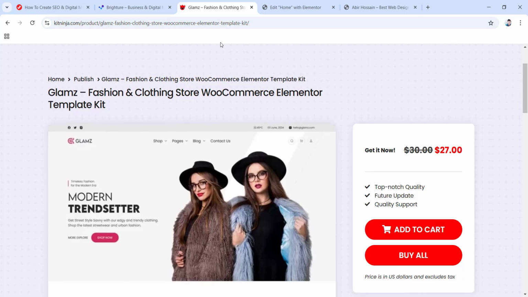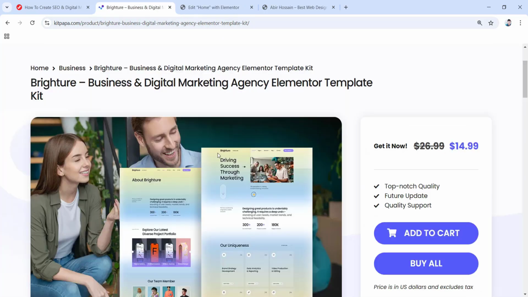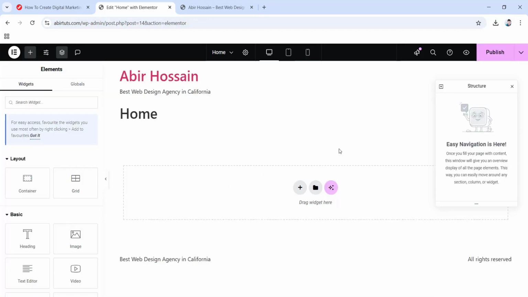So for now, let's just close this. Now close this one as well, and let's go back to our Elementor canvas. And here we are again in our Elementor canvas. So now, before starting to create our whole website, or at least this homepage, first of all, there are some simple other settings that you have to do.